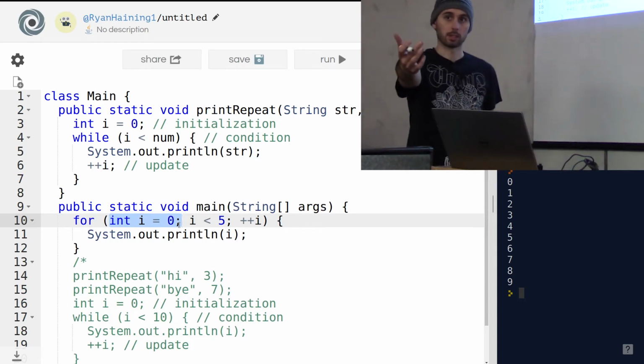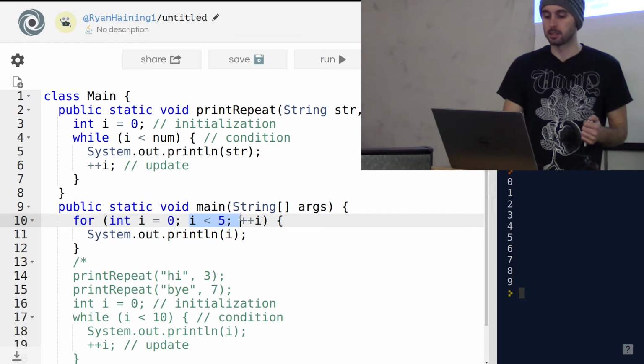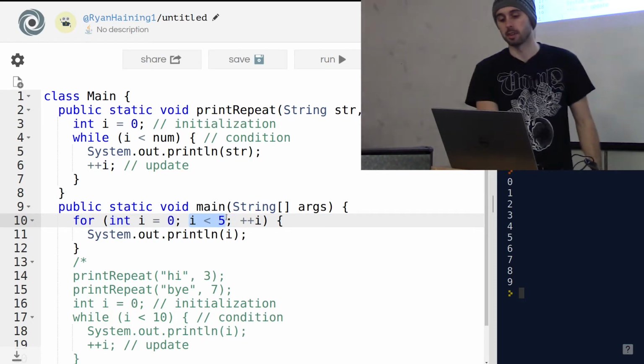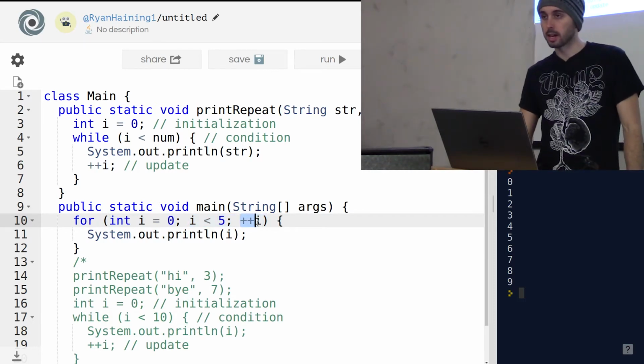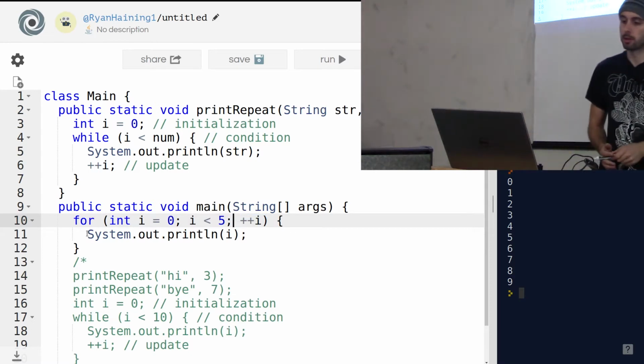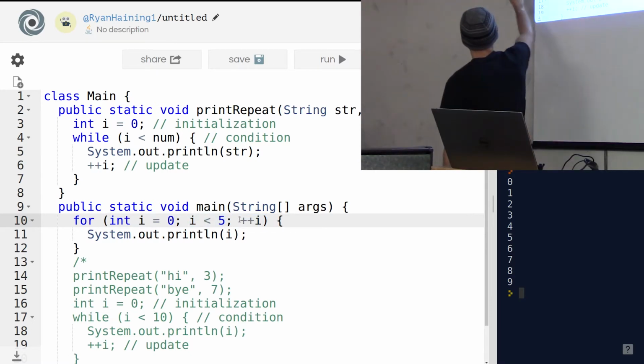After that, we can check the condition. So we do i = 0, we say i < 5. True or false? True. i is less than 5 because i is 0. We don't do this yet. We only do this at the end of the loop. So we have true on there. We don't do ++i yet. We print out 0 because i is 0.